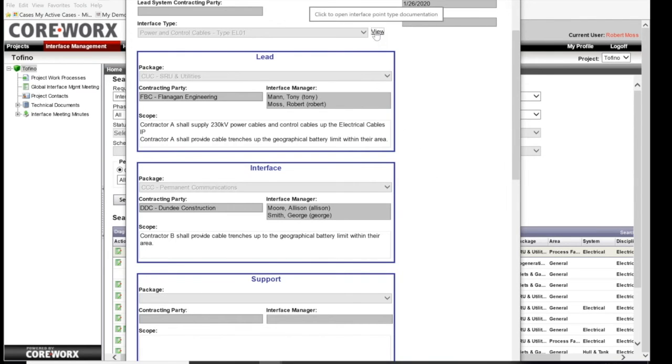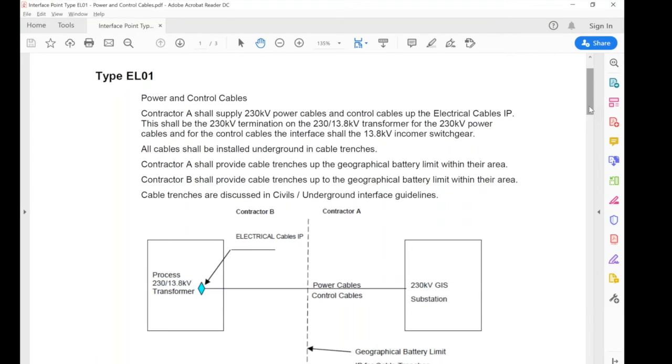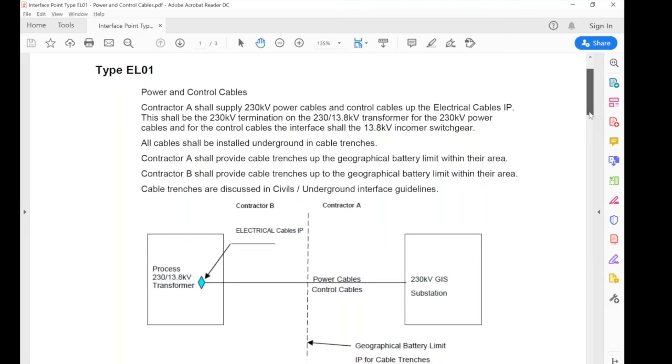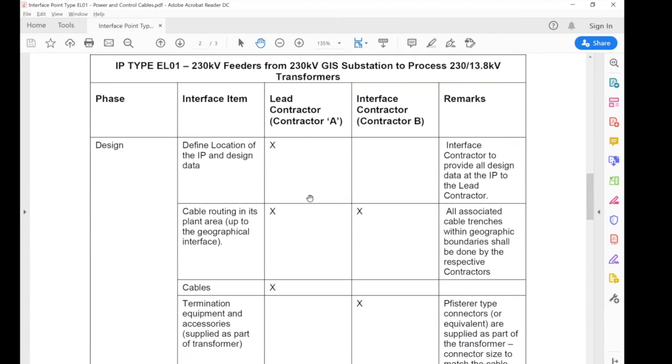Diving a little deeper, CoreWorks also provides the ability to link to interface type or interface definition documents. These documents provide a greater definition of the scope and responsibilities for the interfacing parties. As you can see, they often include a diagram that identifies the interface and clearly denotes that contract boundary or point where the responsibility transfers from one party to another. Also very important is the identification of the key deliverables. This is very powerful and that identifies that scope split or scope delineation at this particular interface and identifies the responsible parties.